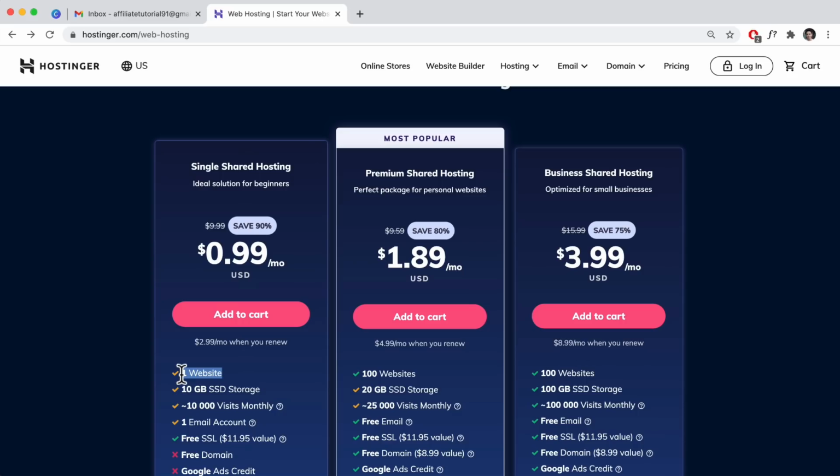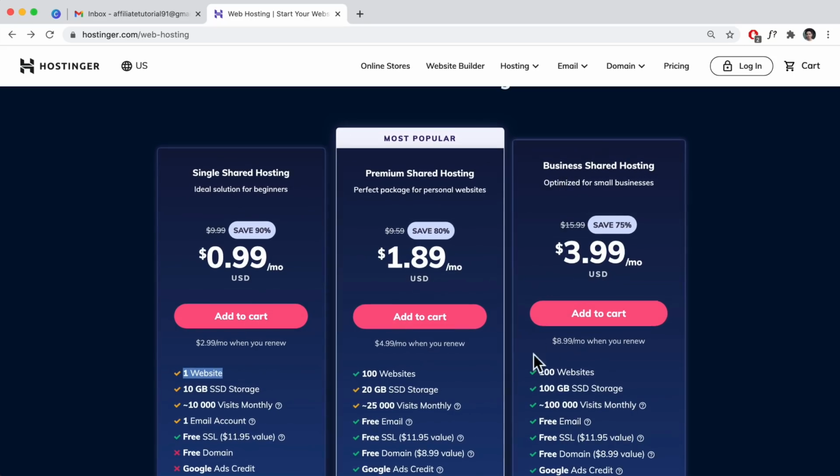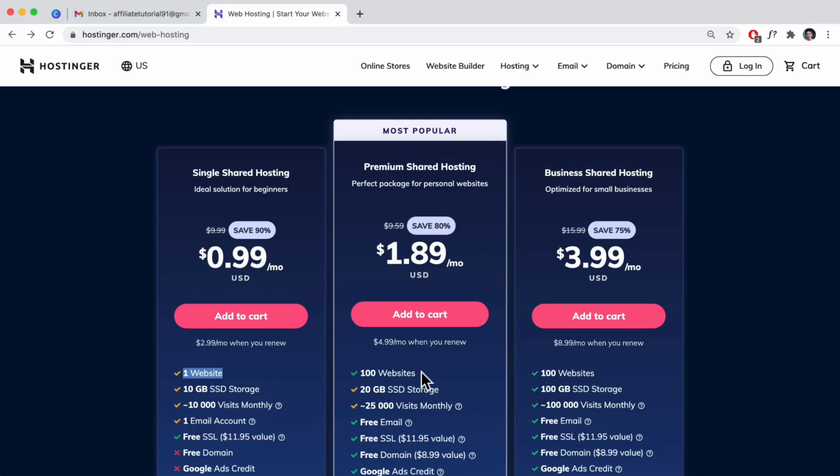So basically with the single shared hosting, it can only host one website, for example, youraffiliatewebsite.com, and then that's it. Okay. With the premium shared and business shared, you can host up to 100 websites on the plan. So you can have your website, your client's website, your friend's website hosted under one account, and that way you can actually save some money.